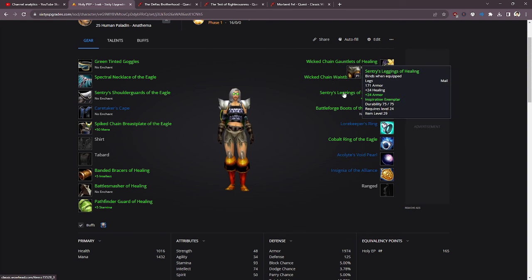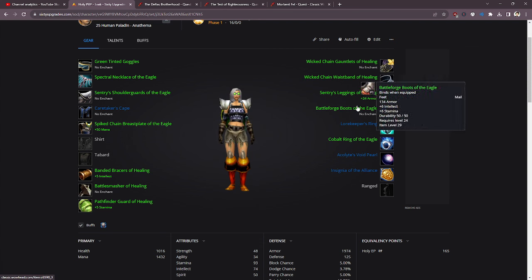Sentry's Leggings of Healing. This is the biggest stat spot that I put into healing, mainly just to get my base healing up as much as I could without sacrificing too many spots. Then you've got some Boots of the Eagle.